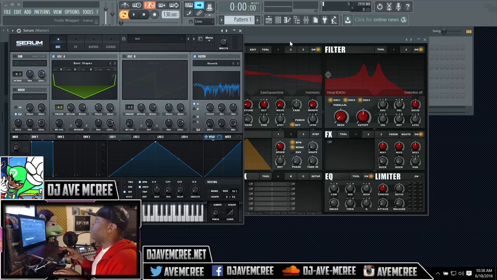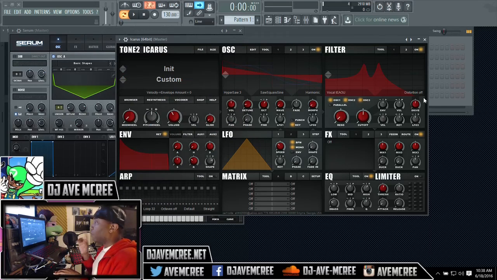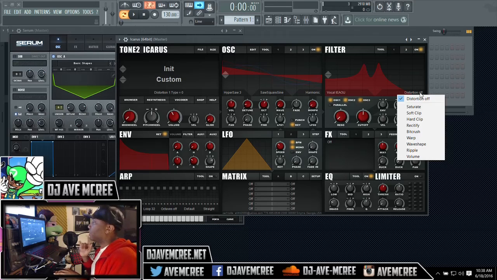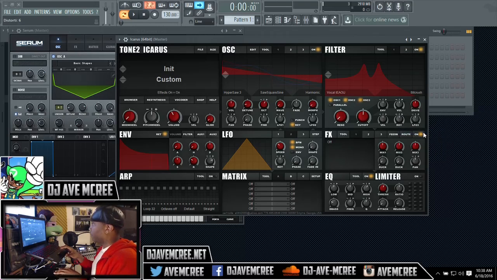One thing that Tone2 Icarus has that has always been engaging in a Tone2 product is the distortion, as bringing saturation to the filter itself, and that's not even counting adding different types of distortion individually as an effect. I guess I can add a little bit more volume.